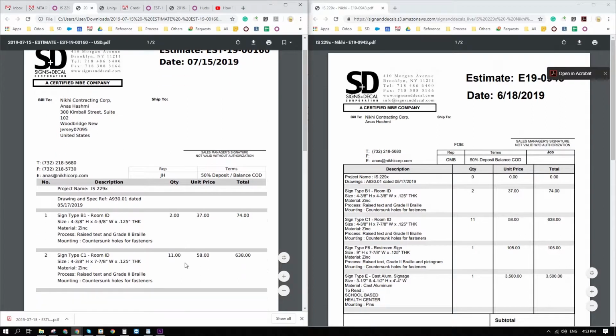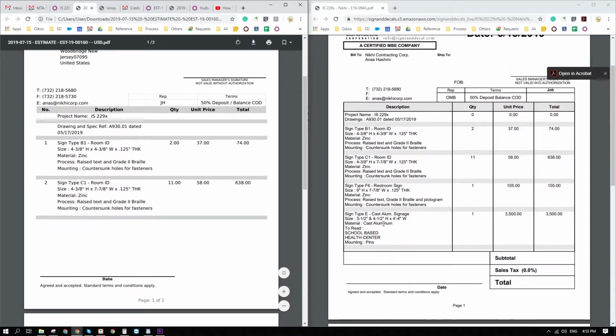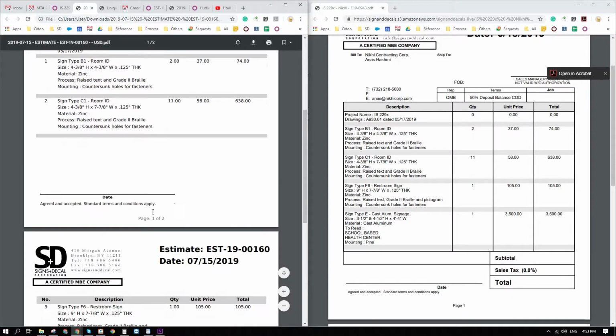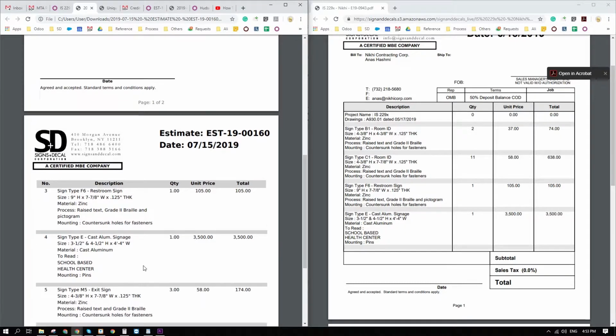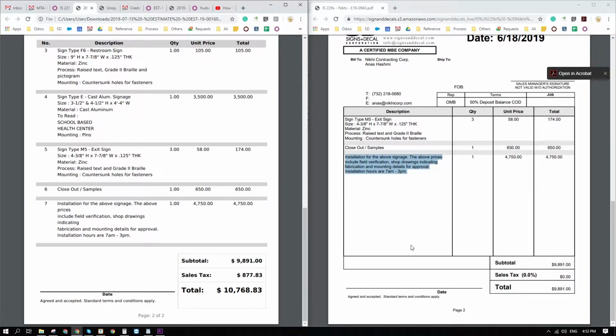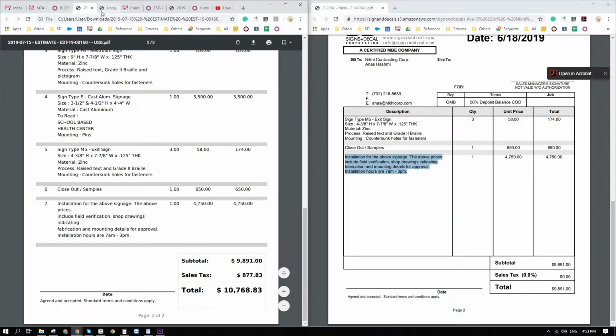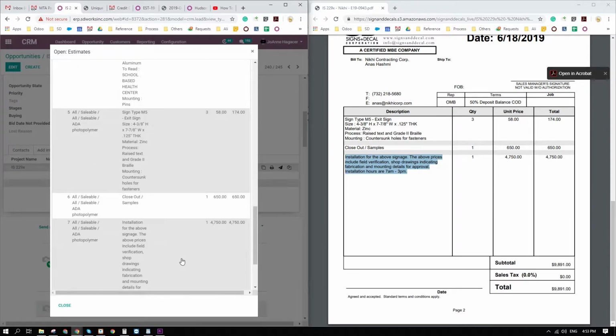Alright, so let's go up top. Sign type B1, as you can see, sign type C1, and then we do have the F6, and then sign type E, the M5, closeout samples, and the installation all accounted for. And the total is 10768. Oh, okay, sorry, I didn't see that. There's no sales tax for this one, so I'm going to remove this.